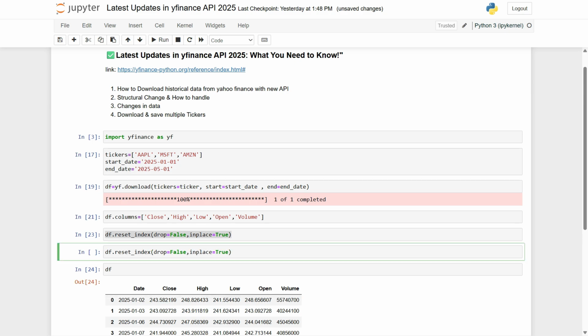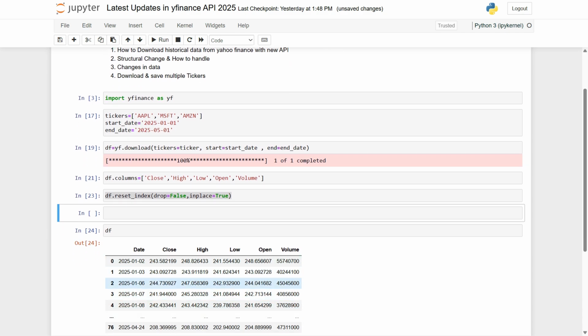So df is equal to df.reset_index, and then you don't need to write this true. That is the meaning of inplace equal to true. Now let's understand drop is false. I want the index to be removed, but if I say drop equal to true, the complete date index will be removed from the data set, and I don't need that. I need the index removed, but the data should be kept and added into a column. That's why I'm saying drop equal to false.